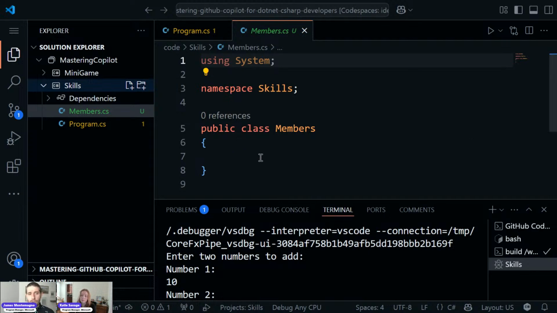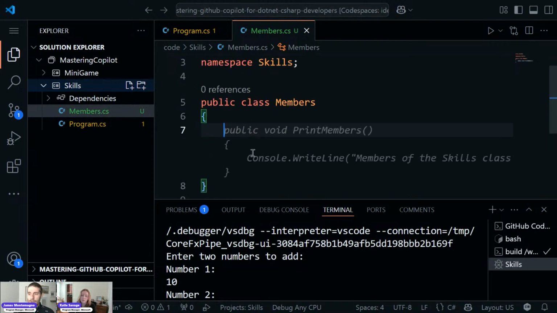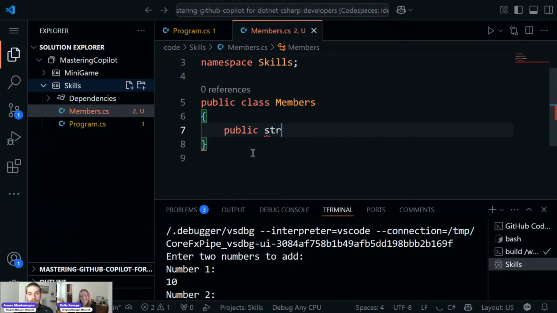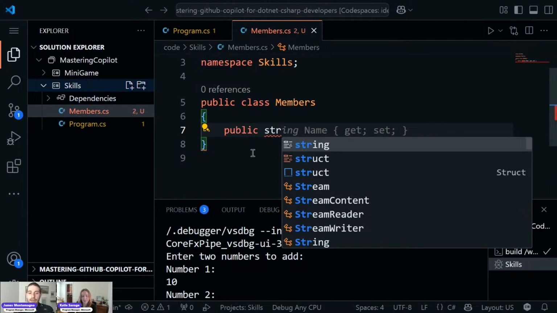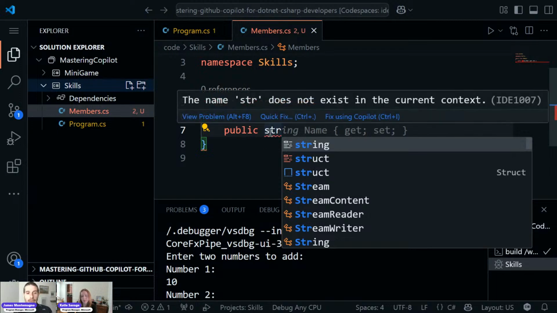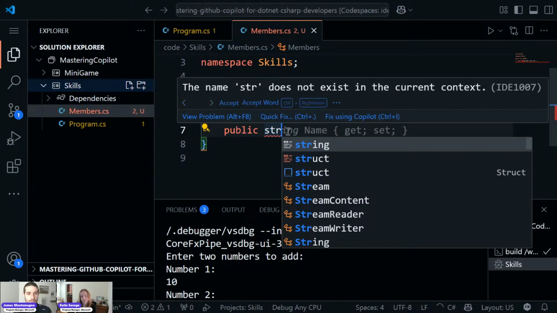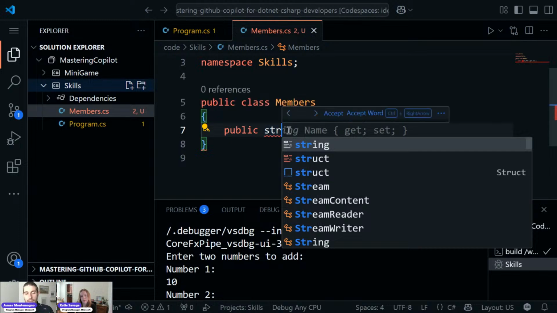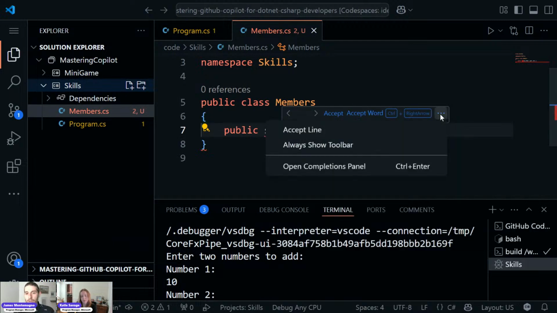And what I want to do is come inside of here, and if I didn't type anything, it thinks it knows what I want to do, which is cool. I'm going to say public, and then I'm going to say str. What I want to point out here is that the ghost text is recommending name, for example. But if I actually hover over this ghost text, like Katie was saying, I can accept this suggestion, but there's also this little option, or Control Enter, to open the completions panel.